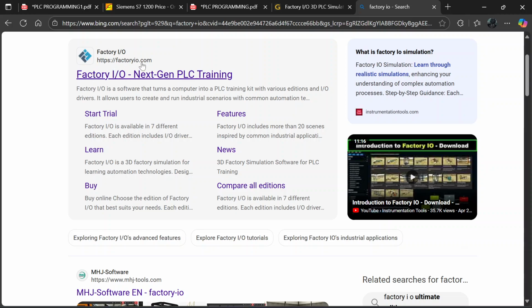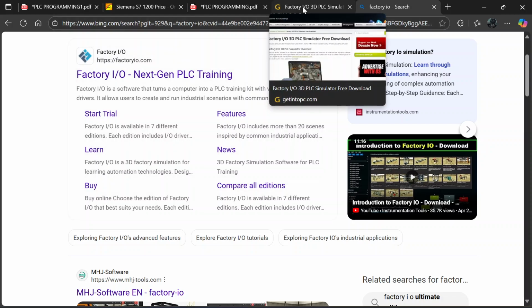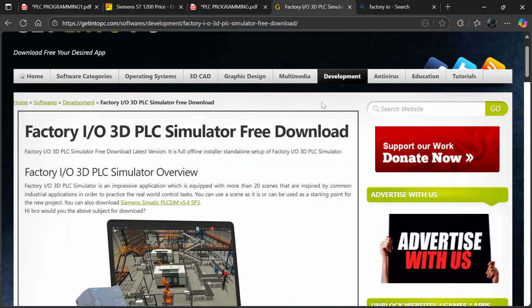But the disadvantage with the official site is that you have to purchase this software, or maybe you'll be given a trial time of 30 days, and then that will be the end of it. But the one that I want to show you how to install will last. So go to getintopc, then type Factory.io here.